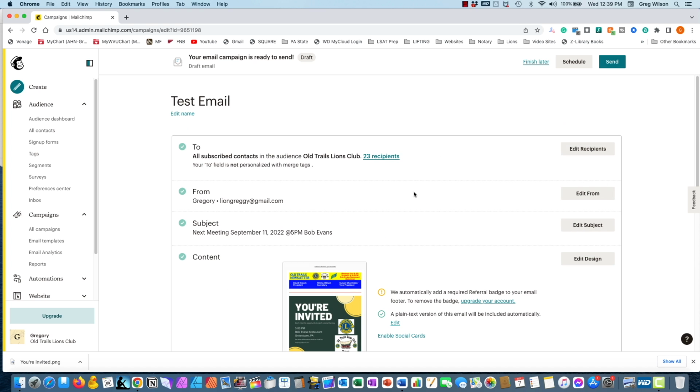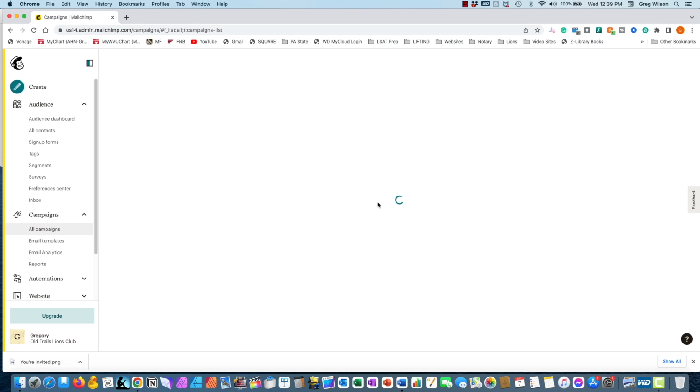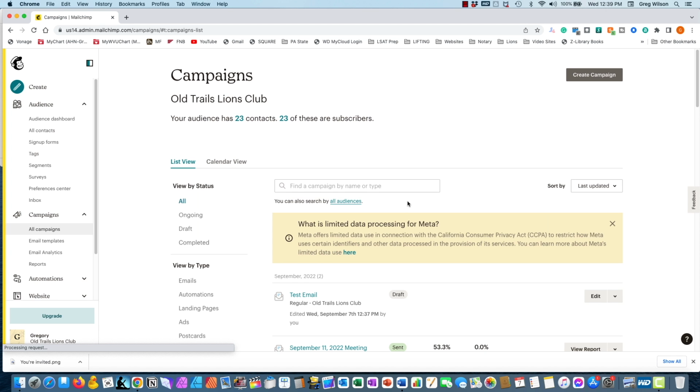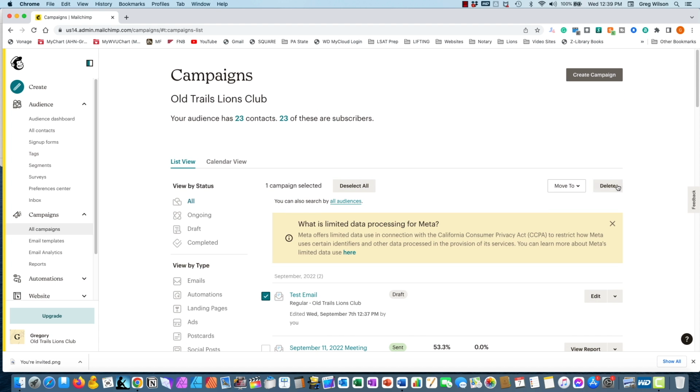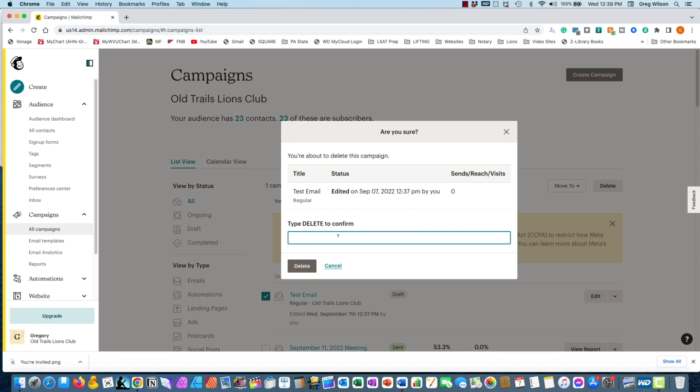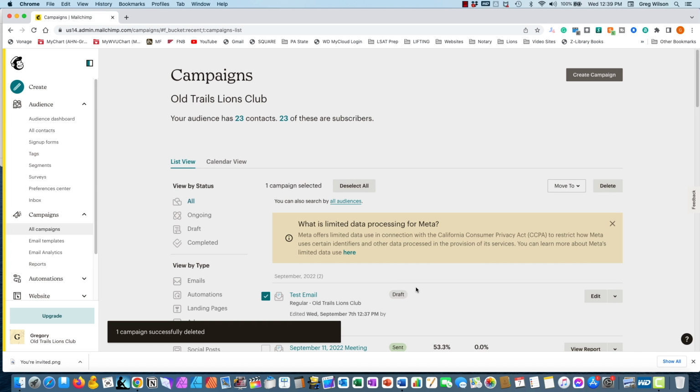And then what you can do is you can go back to your campaigns, all campaigns. Okay, and you're going to see, now it's leaving this as a draft because I didn't send it out. Now, let's do a shortcut thing here. Let's say I want to get rid of this. I can actually say delete that. And then you have to type the word delete. And it's gone.